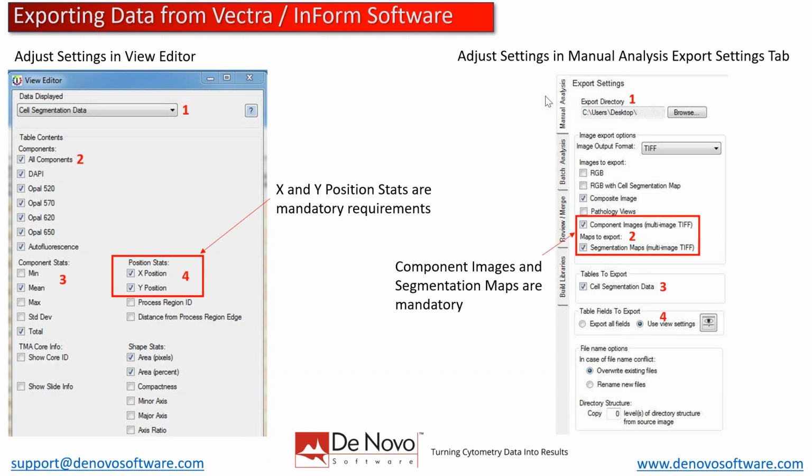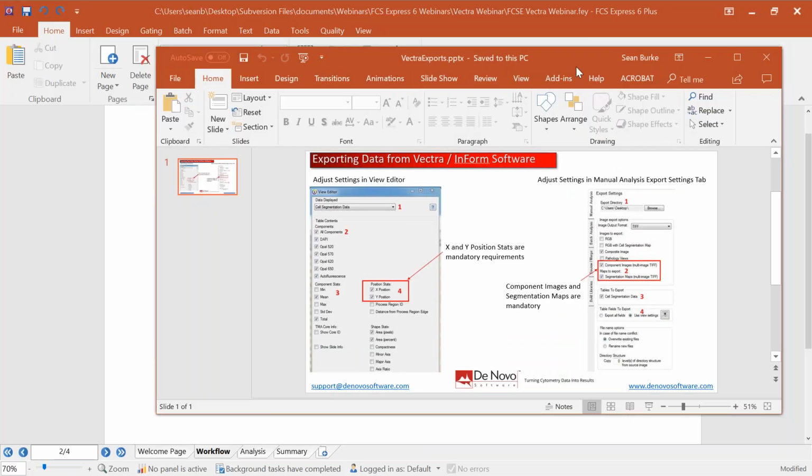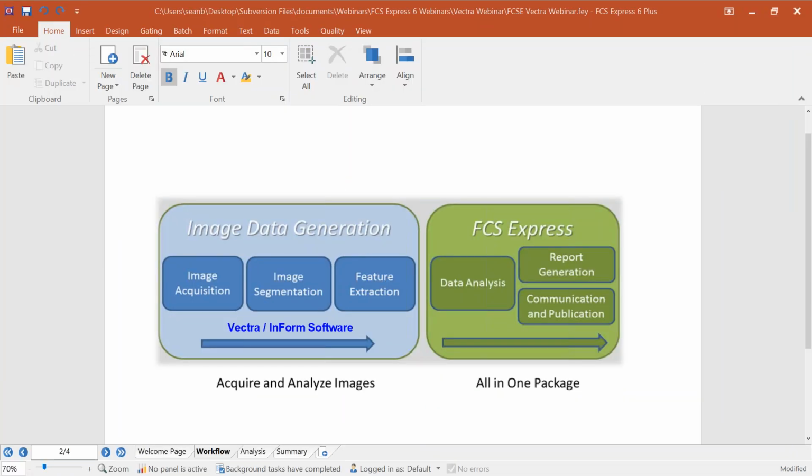So once you have those export settings set up, you'll be able to run this export, and if need be, you can always go back to the De Novo software website or in the FCS Express manual to access what these screens look like if you need to go back and review after the webinar is over. So again, once we have this set up, let's take a look at what those file exports actually look like.